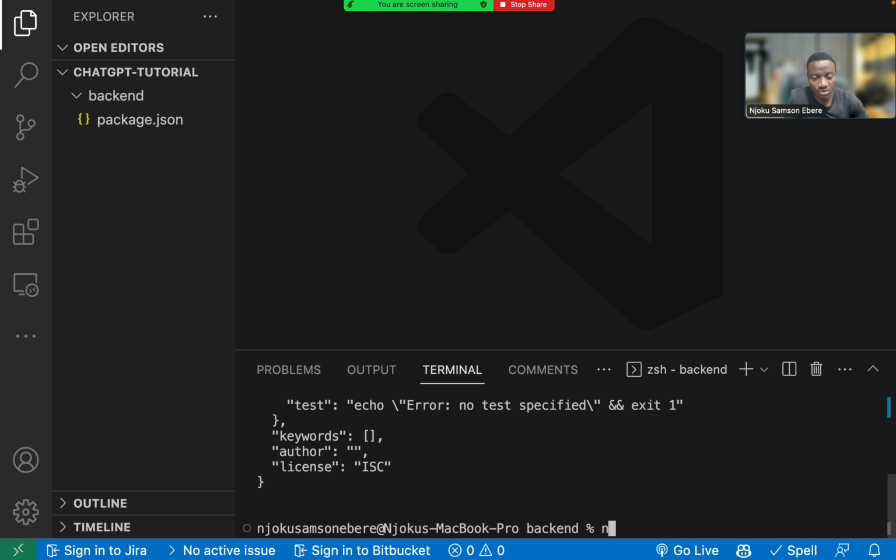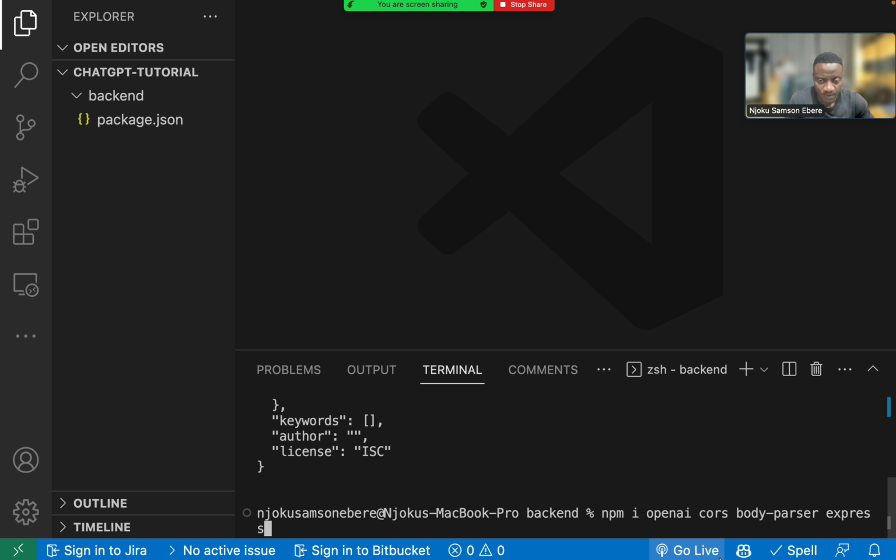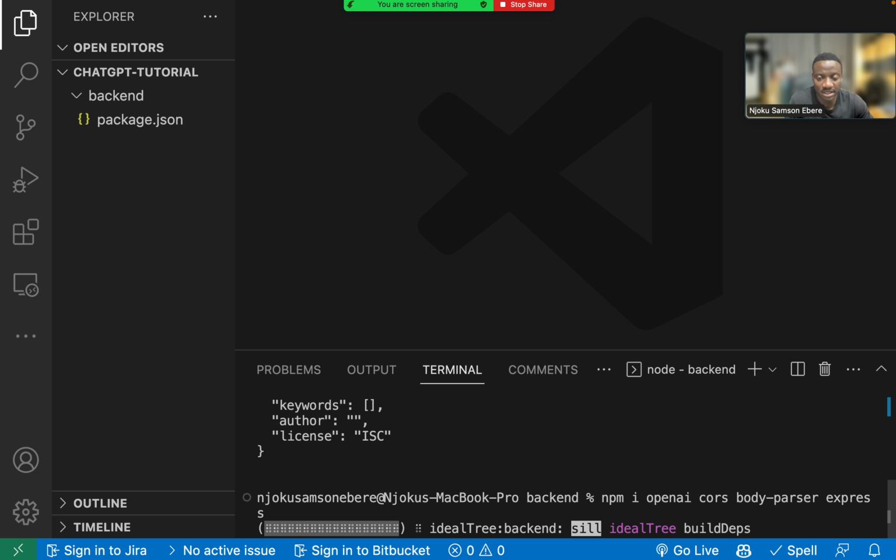So next thing is to install OpenAI, install cors, install body-parser, and one more thing to install. Let's install Express, of course. So we already know OpenAI, cors, body-parser, Express. These are all Node.js related, so you should know all this by now. So we just hit enter.